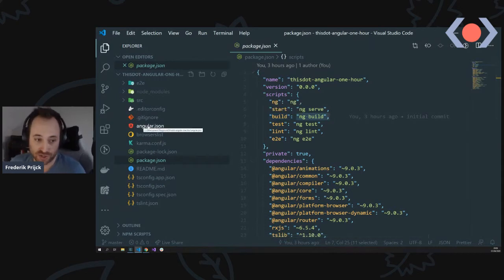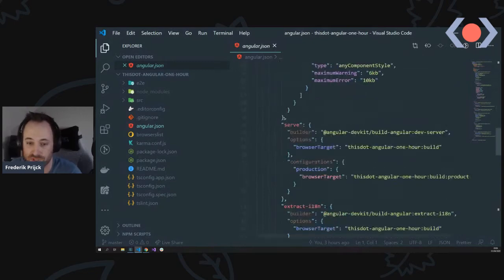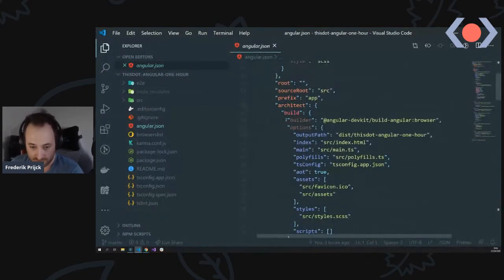There's also an angular.json file. This is probably the most interesting file that you have in the project. I'm not going to cover all the details because there's a lot of content in this file, as you can see. But there are a few important parts that I want to point out in this file.